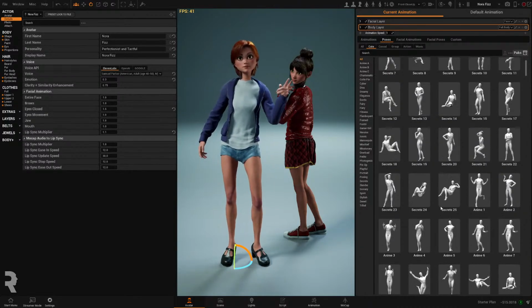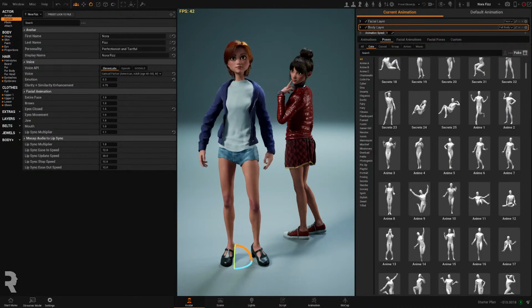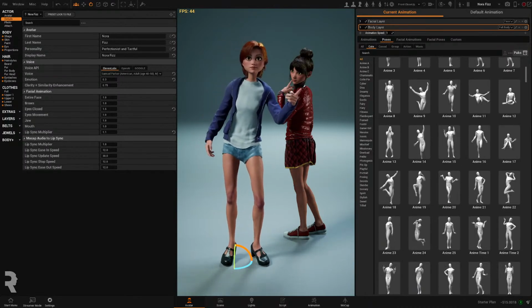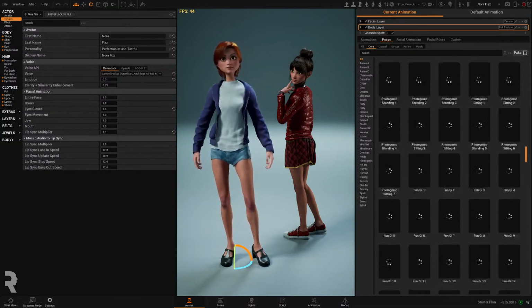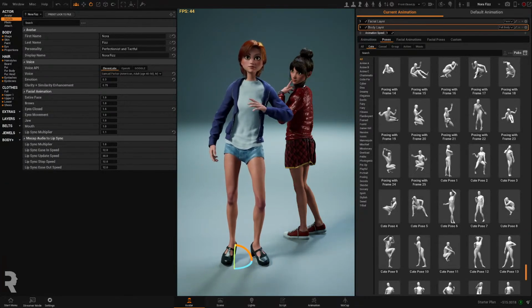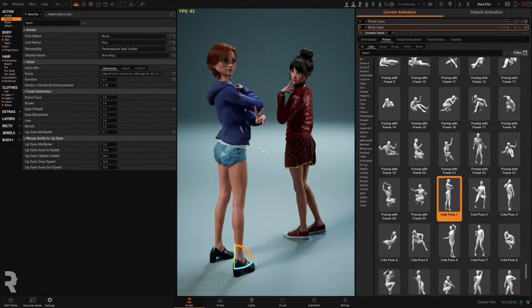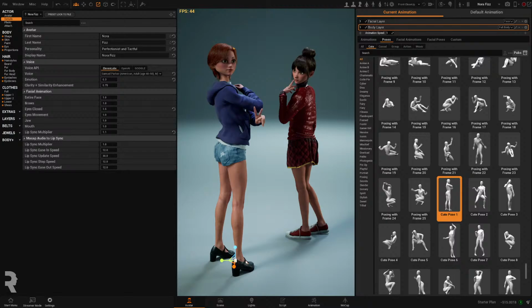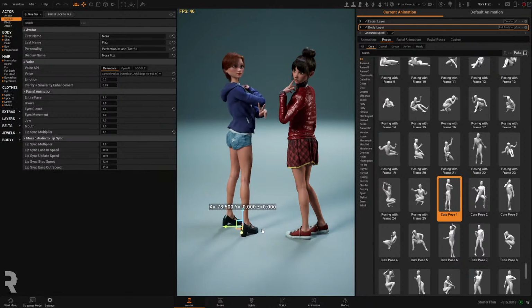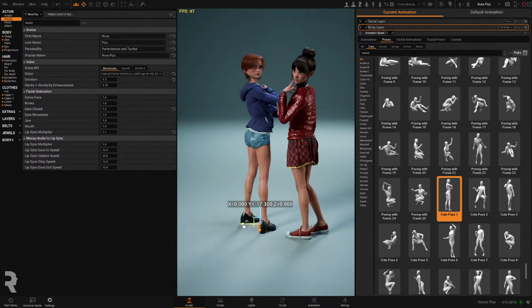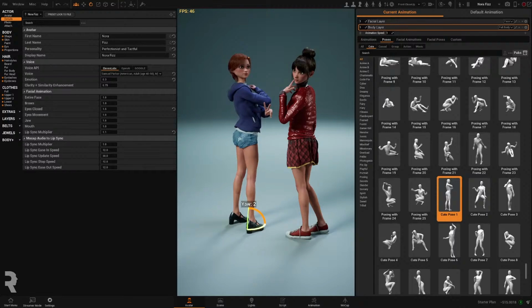So for now I'm going to go to the poses. I want to have two cute kind of characters. As I mentioned, there's a lot of stuff in here, but let's say I want to have two of them standing like this. I'll reposition her to be here. Boom. Okay, turn her around a little bit.